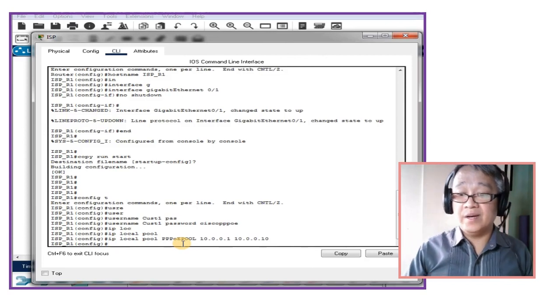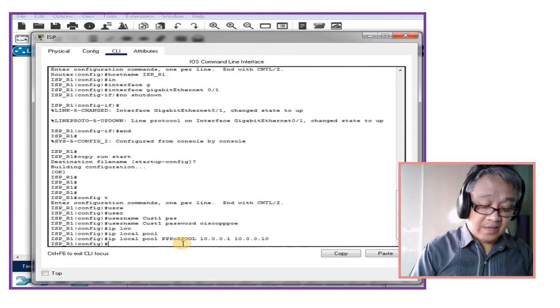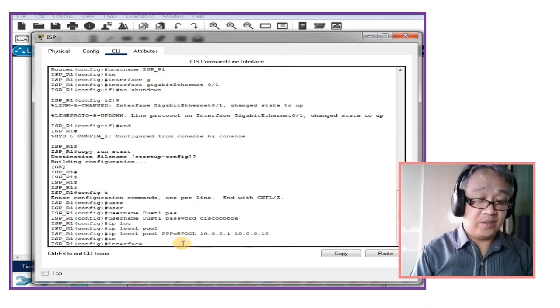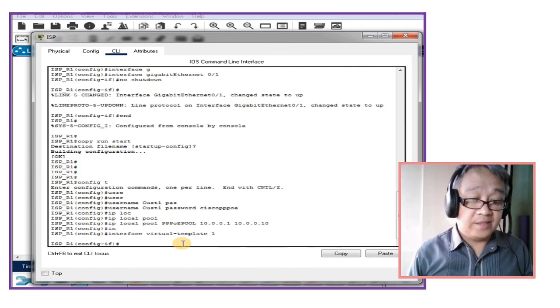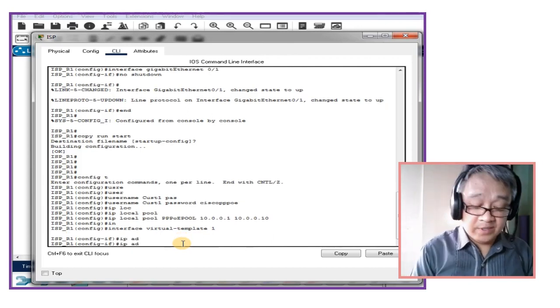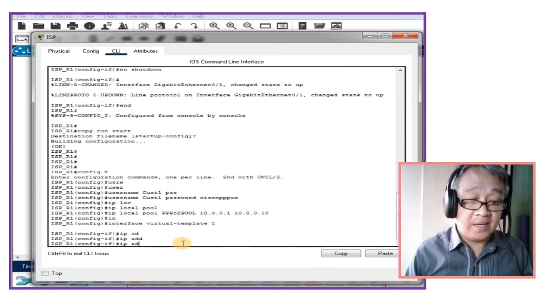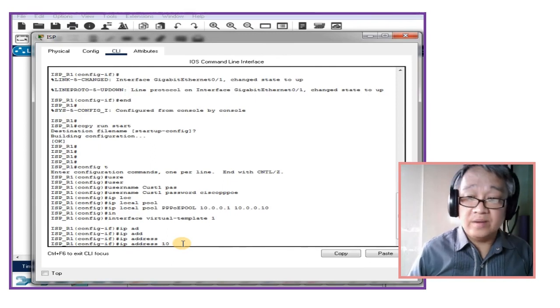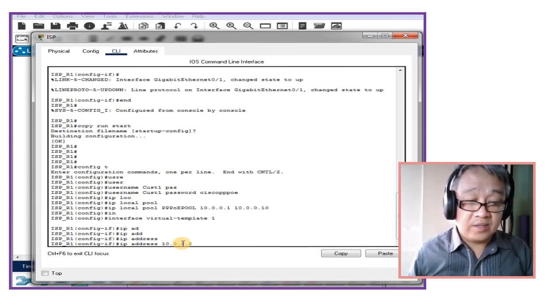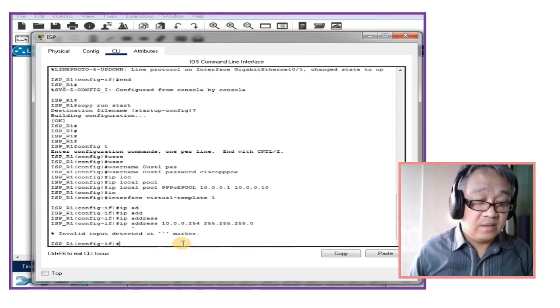So let us have the virtual interface. Interface, let us call it virtual-template 1. There you go, we are now in our virtual interface. Let me assign the following IP address, 10.0.0.254 with the subnet mask.